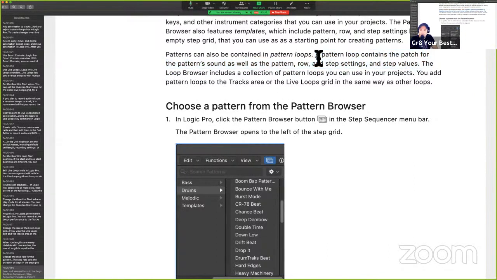It could be challenging. And so it's nice to be able to have different skill sets and be able to use them when it's appropriate, depending on the client, depending on the situation, where it's going, are you playing live, et cetera, et cetera. A pattern loop contains the patch for the pattern sound.